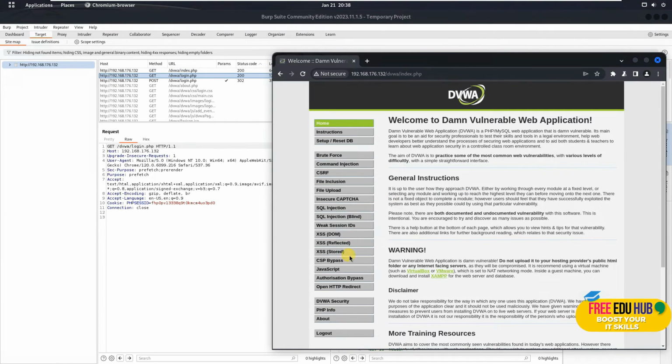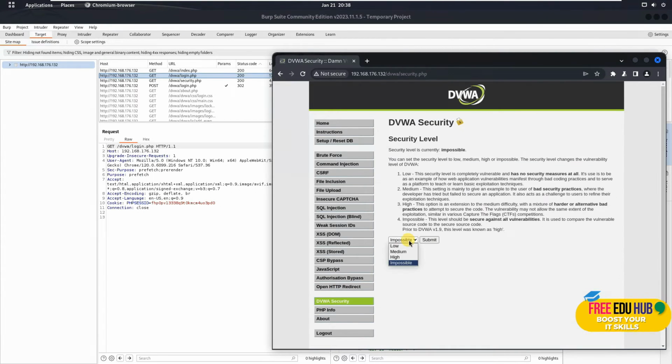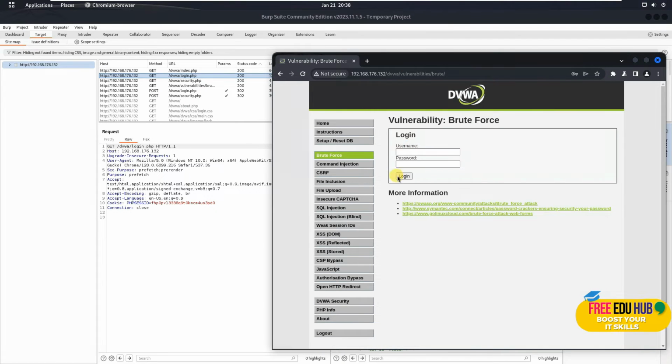And the first thing we would like to do on the browser of Burp Suite is that we can go to DVWA Security and change the settings to low over here. Now we'll submit it, and then we'll click on brute force so that we can start it.